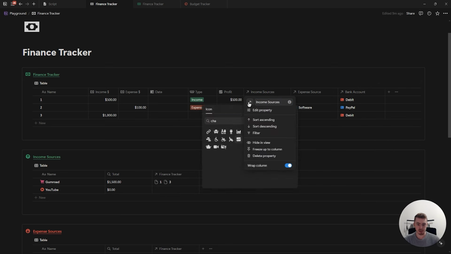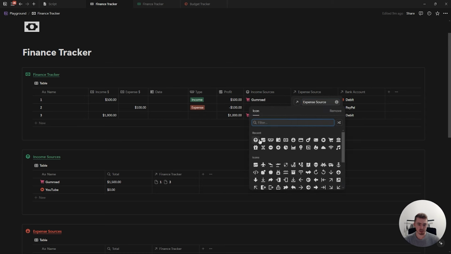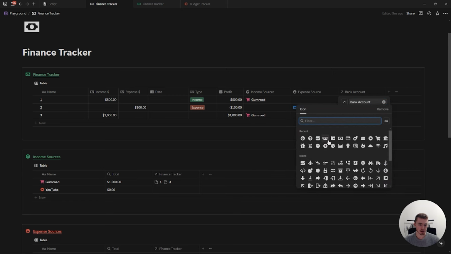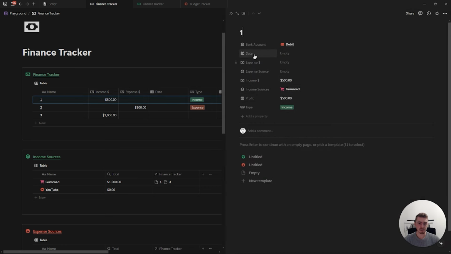Income sources is going to be the up icon, and expense sources is going to be down. And then for bank accounts, I'm going to select the bank icon. Now I'm also going to open up this database entry, and then here I will reorder them. So I'm going to do date, bank account, and then let's do income first. So income amount and sources, expense amount and sources, profit here at the bottom, and then also the type.